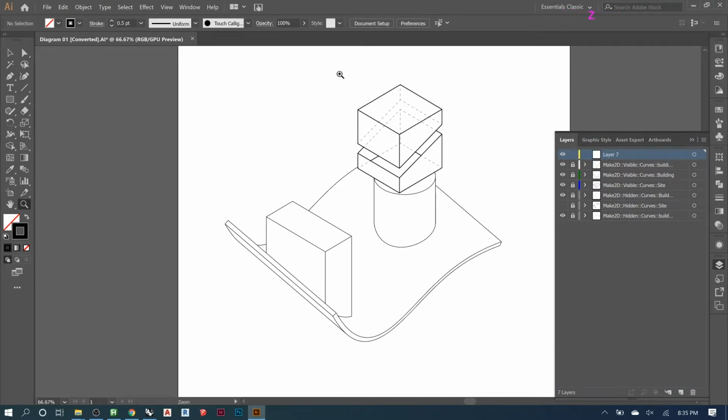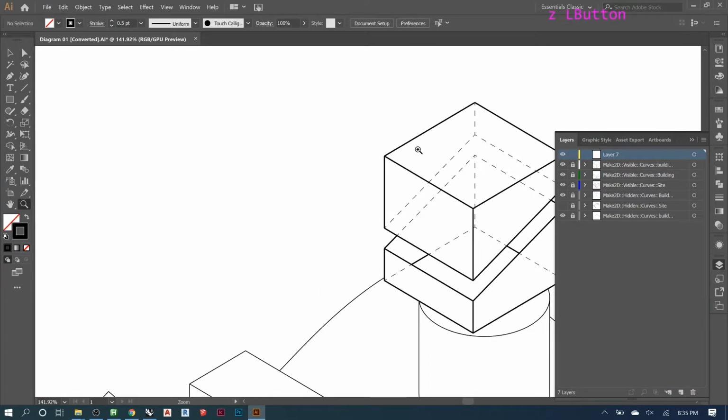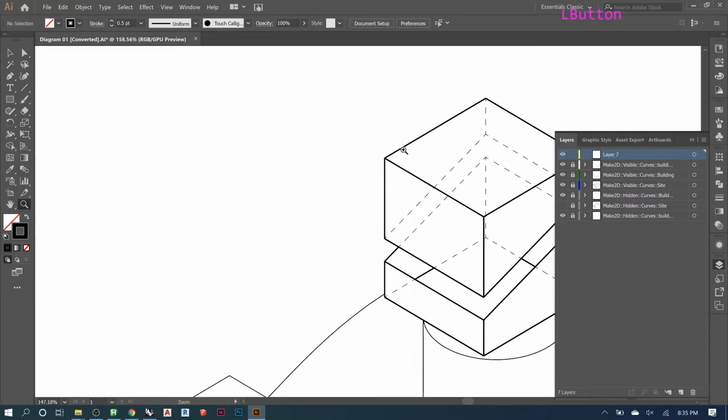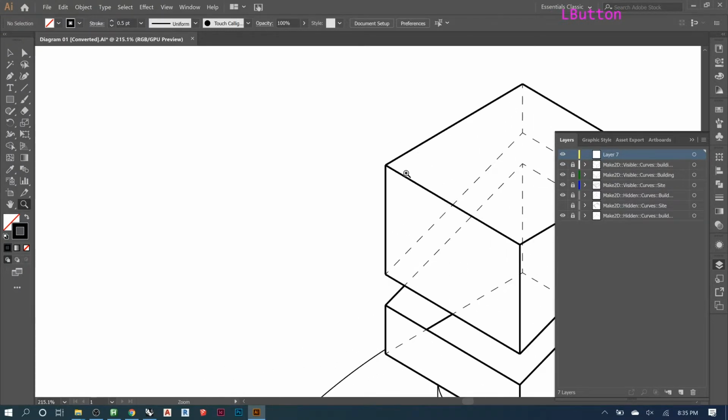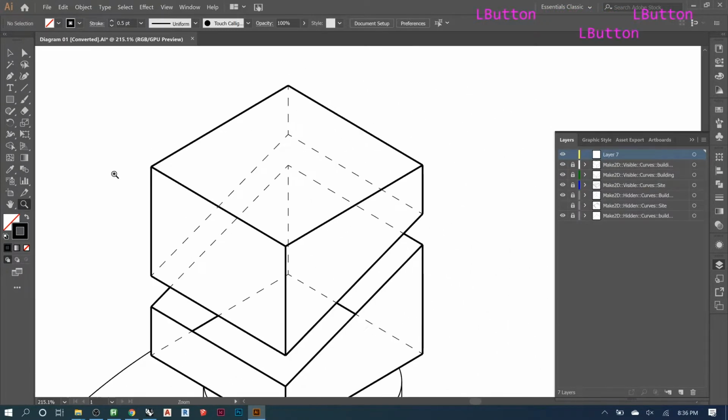And now we can zoom in. And if you wanted to, oh no, it's got that zoom set up now. I'll have to figure out where that setting lives and change it.